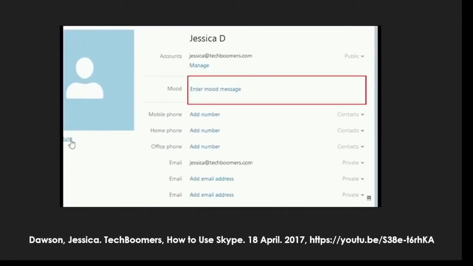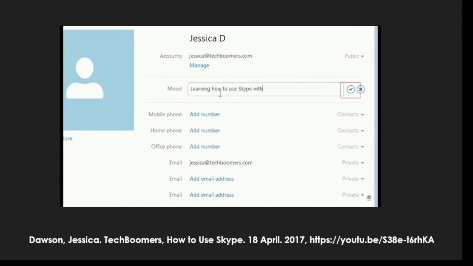To set your mood message, click Enter Mood Message. Type in what you'd like it to say, then click the checkmark button.